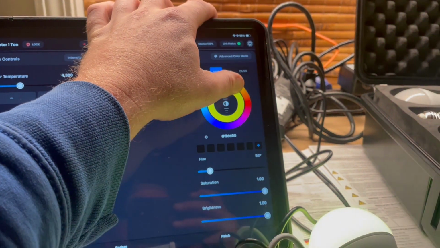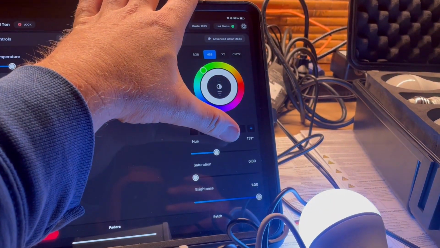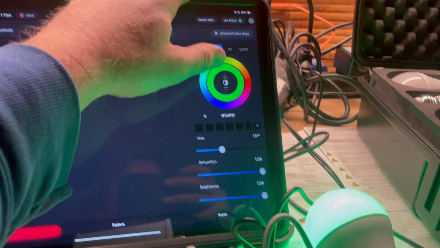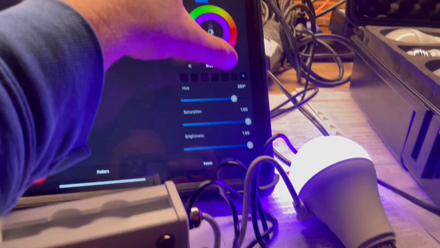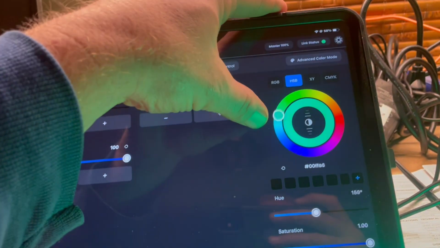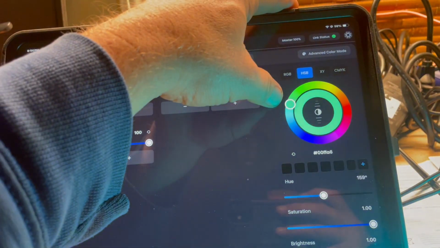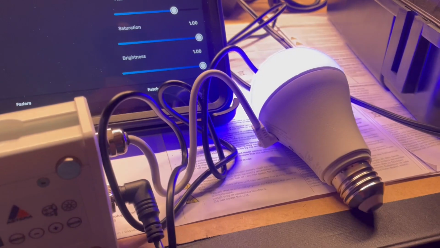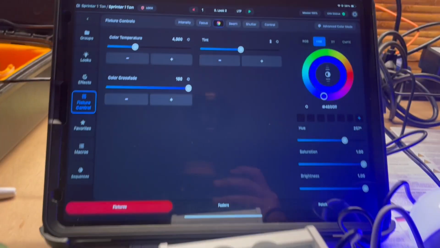Yeah, there we go. It's all working. So I just had the saturation turned down. Turn that saturation up, and then boom. You can see the colors on my hand. It is working. And that's how you patch a NYX bulb into DMX.